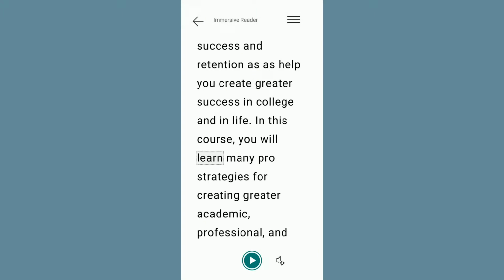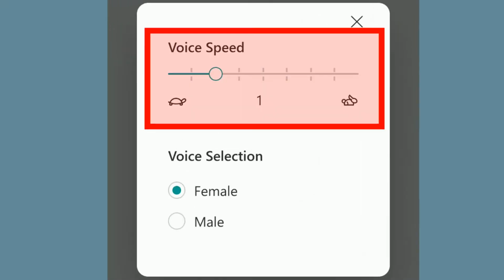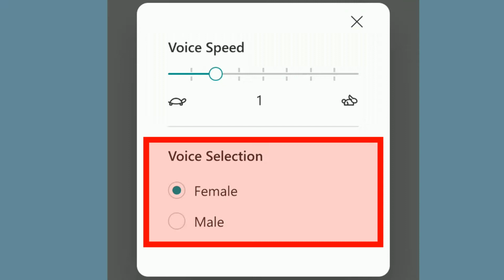There are lots of options with Immersive Reader as well. So if we tap the little speaker with the gear icon that's next to the play button at the bottom, then we can change the speed at which she's reading. So we can have her read more slowly or more quickly. We can also choose between a female voice and a male voice using the toggle switch.